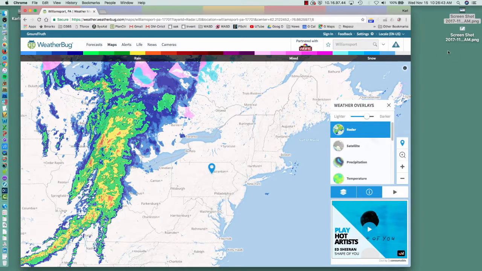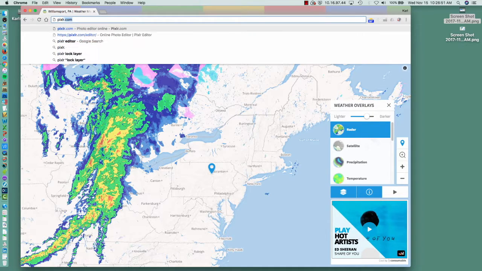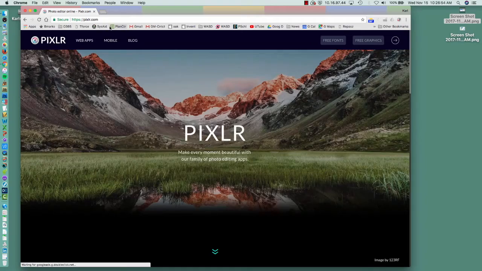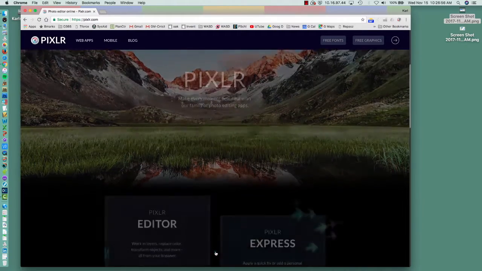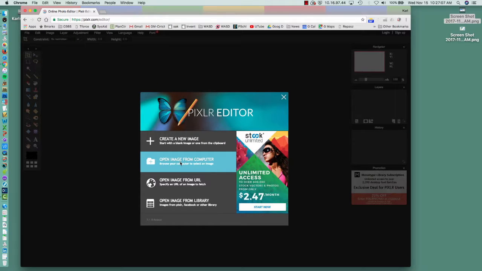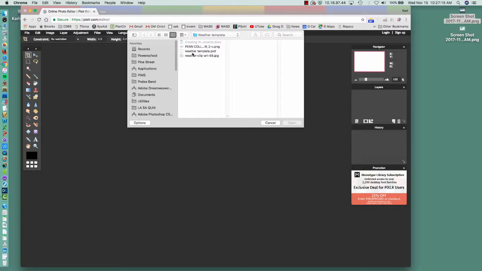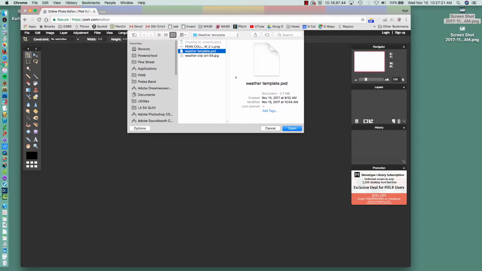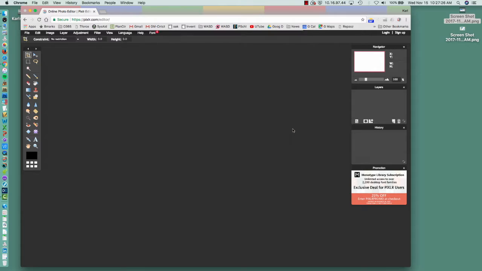Once I've done that, I'm ready to move over to my graphic website, which is pixlr.com, Pixlr. I click the down arrows, and then I launch the web editor. The first thing I'm going to want to do is open an image from the computer. So I click that. I find my weather template folder, and I open the weather template.pxd. That tells me that file was created with Pixlr.